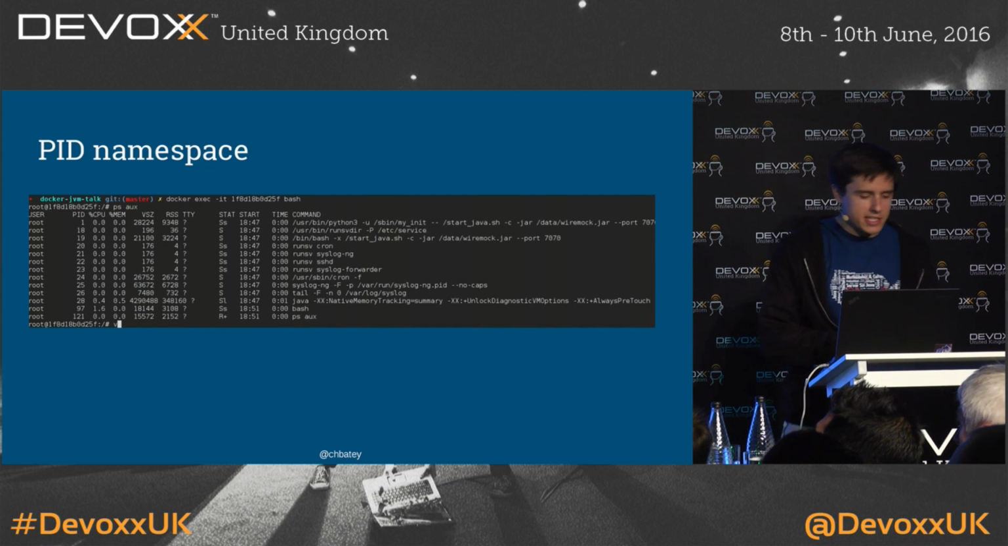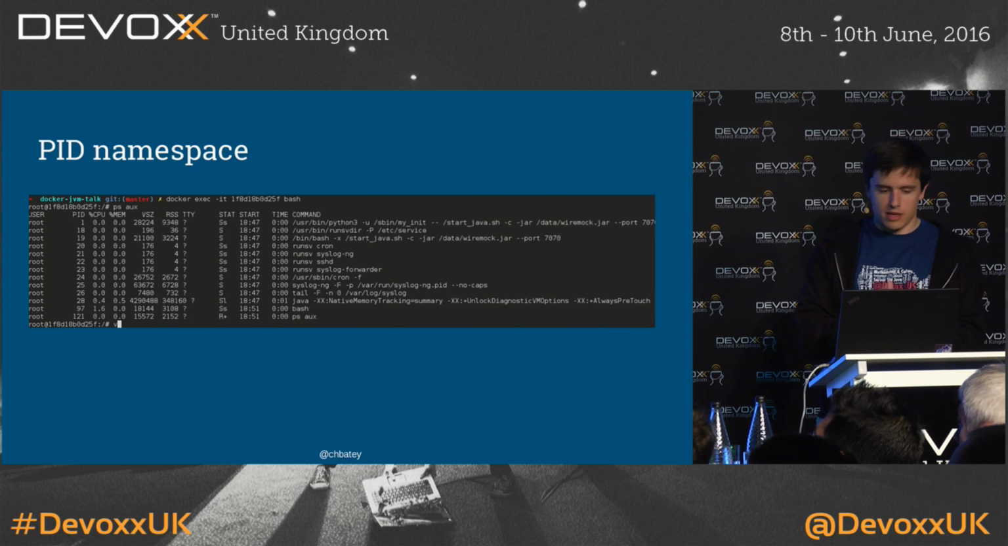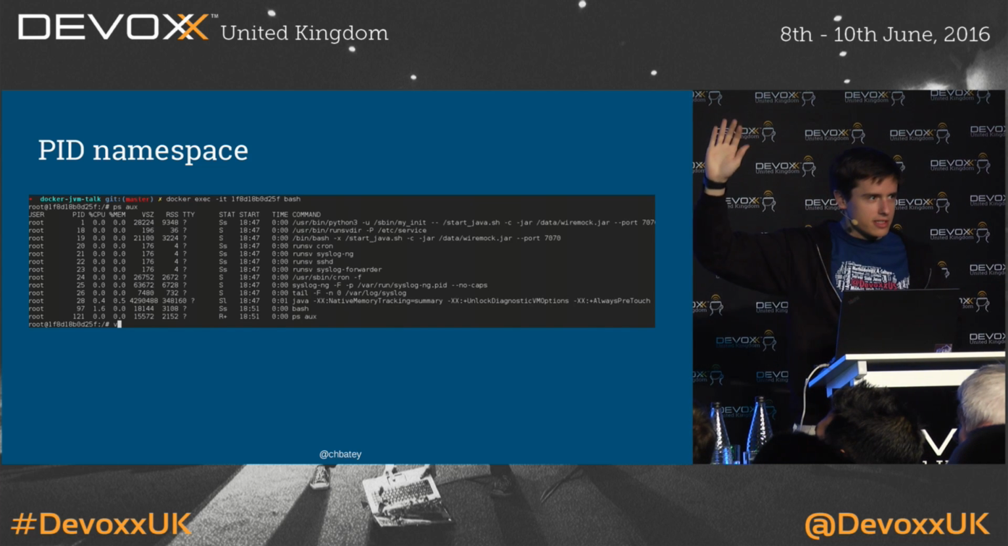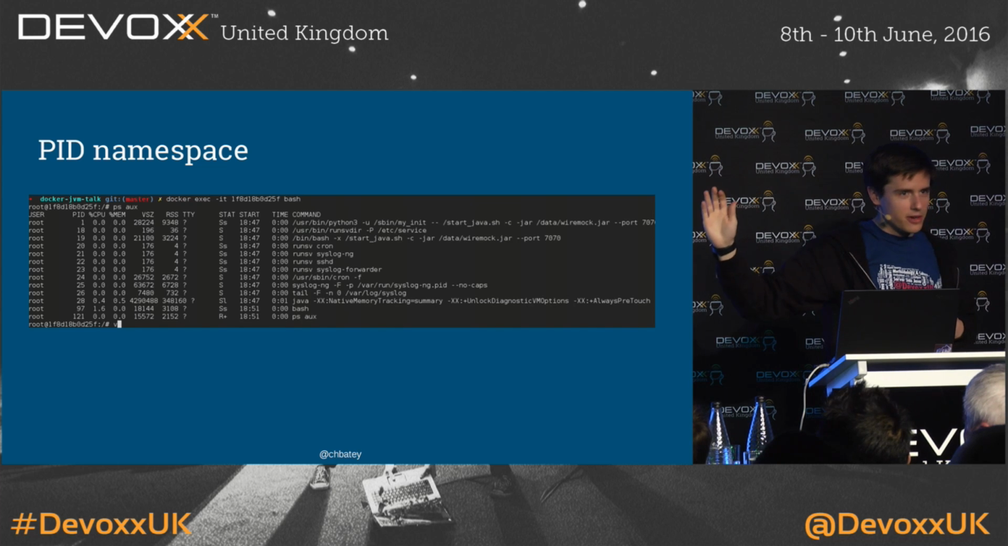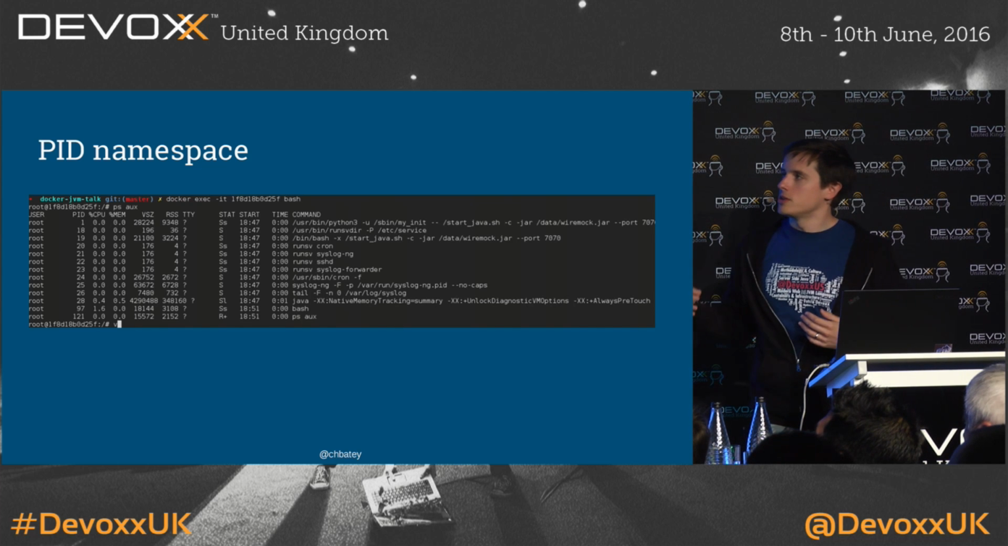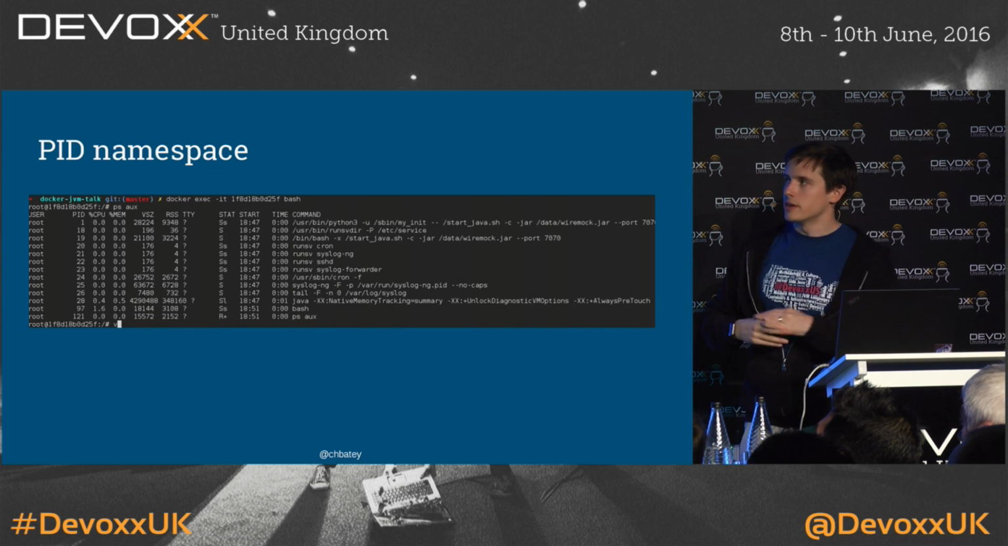So let's start off. I'm guessing most people have done this. They've Docker exec'd into a container. Has anyone not done this? This is fun. No?